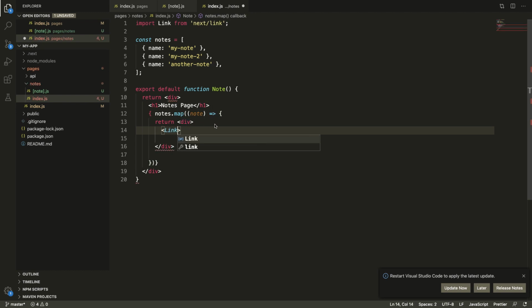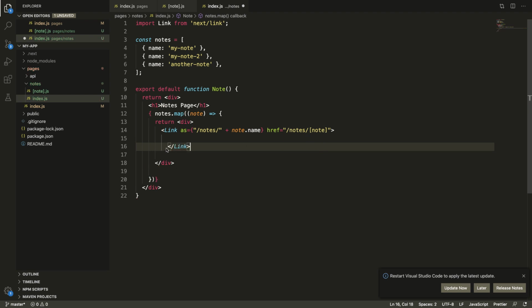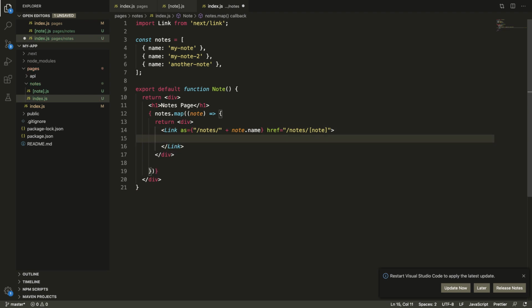So this link is going to require two properties. So we need to give it as. And as, we're going to put it inside curly brackets because we're putting some JavaScript here. So this as is going to be /notes/ and it's going to be the note.name. And the second property is the href. And inside this, we have to give a kind of a template. So notes/ and the same as before, inside the square brackets, we need to have note. So now we can close out this link. And we just need to define the content that's going to be inside the link. So we're going to use an a tag to give us our blue highlighting and underline on hover. And inside here, we're going to have note.name as well.